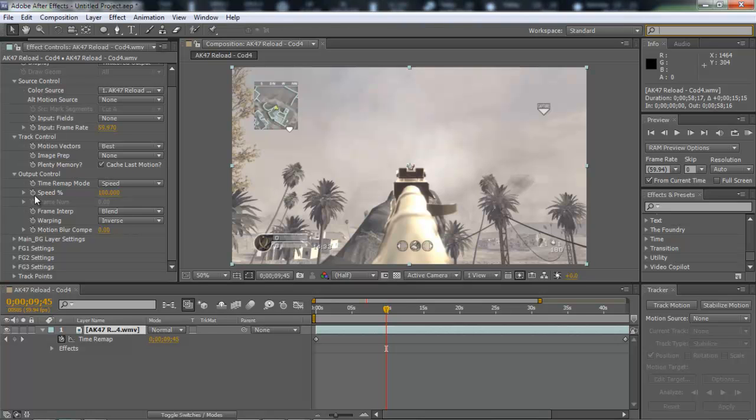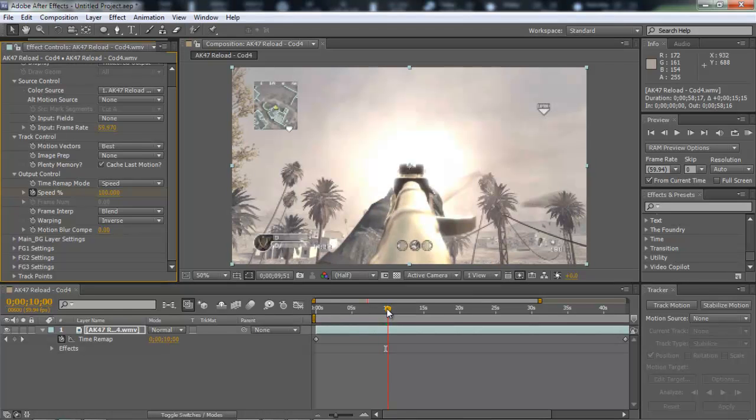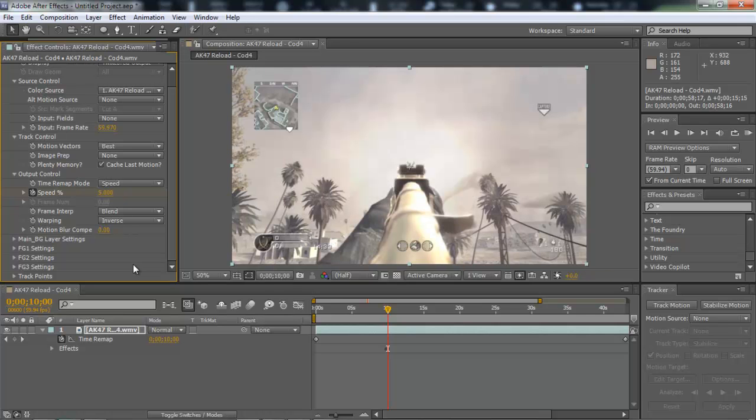My laptop's been slow. What you're going to do is keyframe the speed at 100%. Go back to where you want to start the Twixtor, and depending on how slow you want the clip, assuming I want it going pretty slow, I'm going to take it down to about 5%, which as you can see now is very slow.